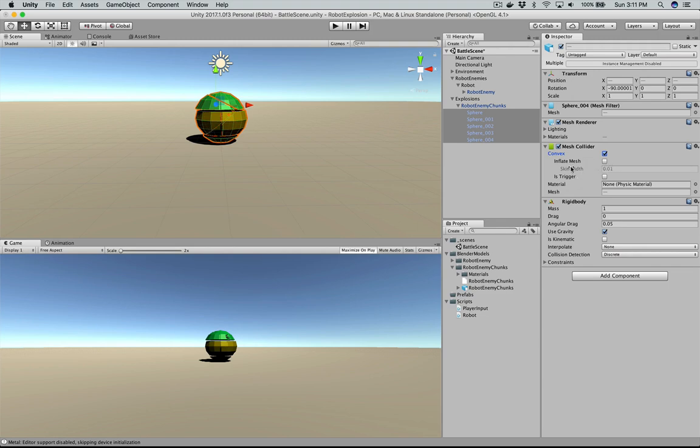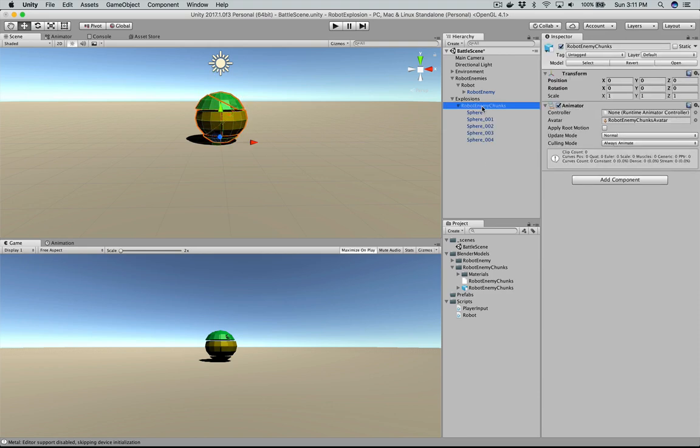So here's the mesh collider, and let's go in and change the mass to something like 0.1. We don't want them to be that heavy. Use gravity, yes. And then I think that's pretty much it. We've set up this guy so that forces can be applied to it, etc. So let's do one more thing, which is to rotate this object by 180. There we go.